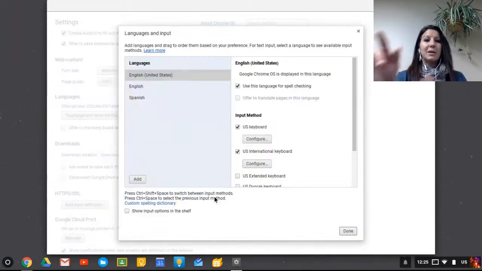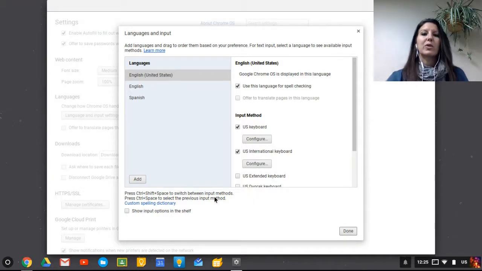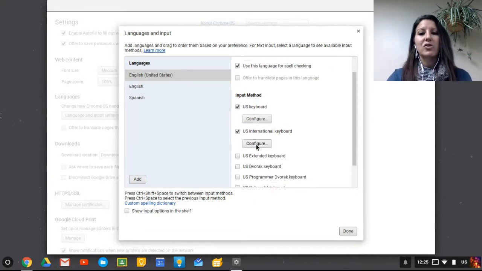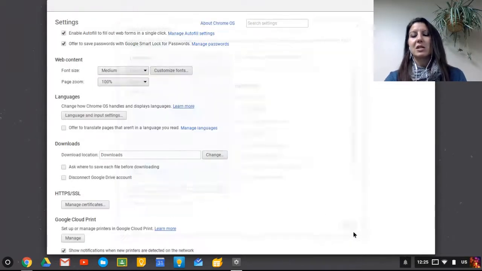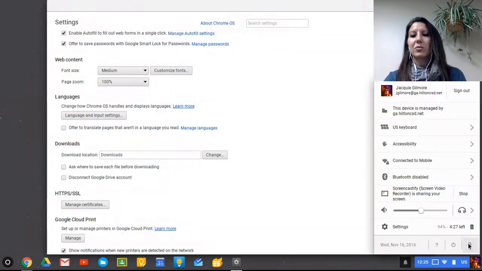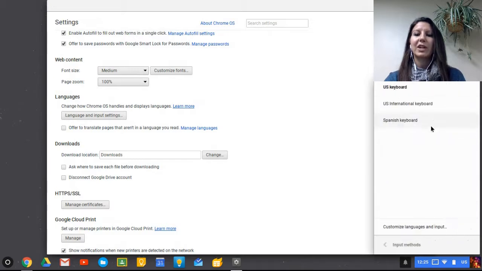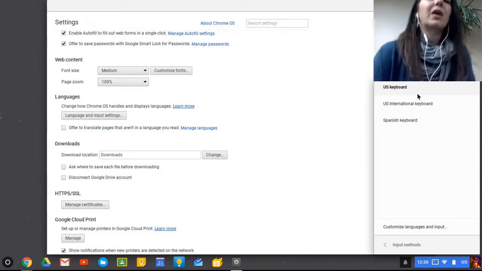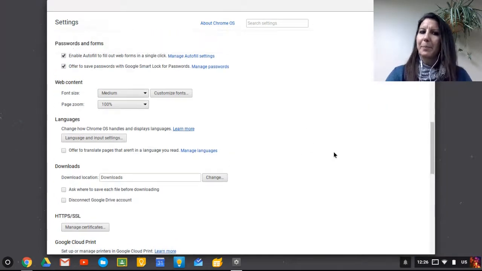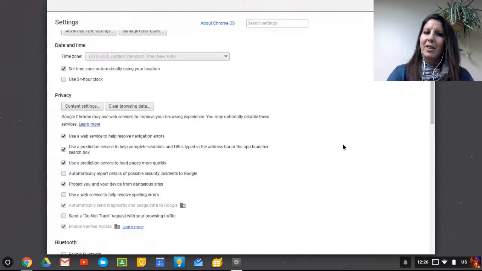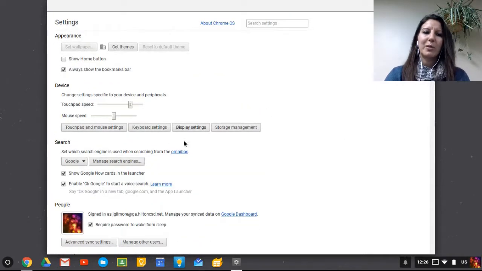So if you need to be able to type accent marks and so forth, you want to add the international keyboard. And you click here and you just check this box. And then you say done. And then under here where you have the keyboard, you'll have whatever keyboards you add available to you to switch between. Right there. Okay. So that was a lot. That was your keyboard settings.